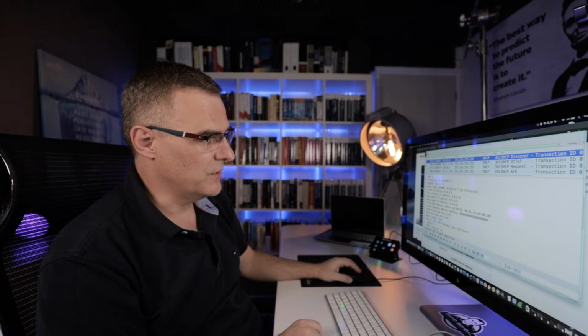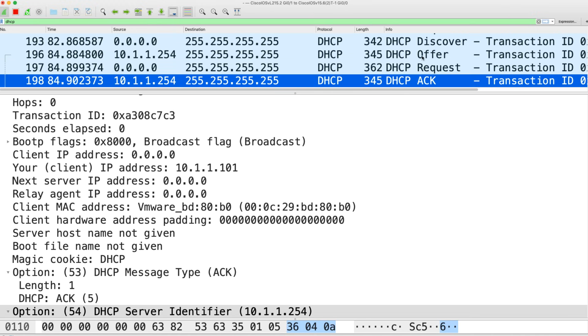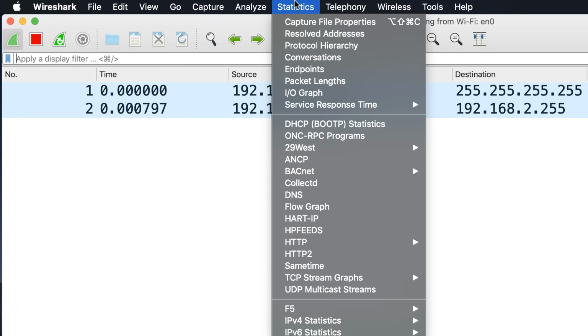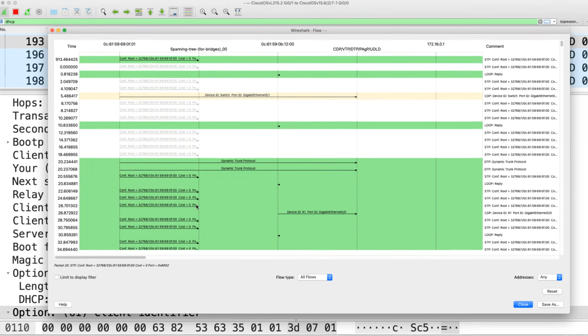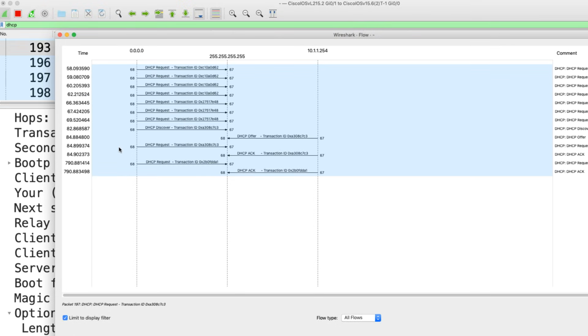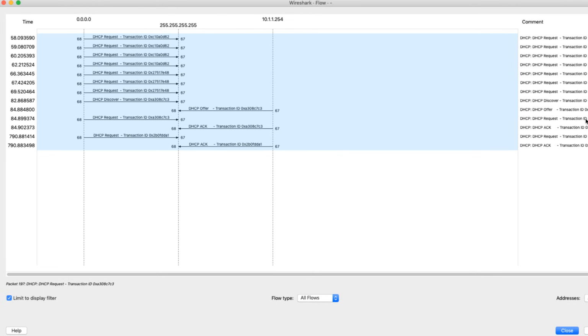Now, before getting into the nitty-gritty, I want to show you a really nice option in Wireshark. Notice here we have messages: discover, offer, request, and acknowledgement. In Wireshark, you can go to the Statistics menu and click Flow Graph, and you can see messages being sent on the network. I'm going to limit this to the filter, which at the moment is DHCP. And notice what you can see in the output here.